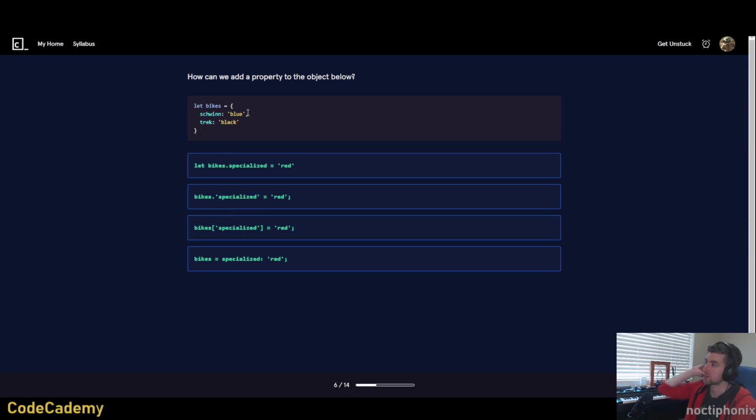Okay. How can we add a property to the object below? Let bikes swim. Let bikes specialized equal red. Okay, so add a property to the object below. Maybe let bikes dot specialized equal red. No. It doesn't need quotes around it because it's just one word without any special characters.